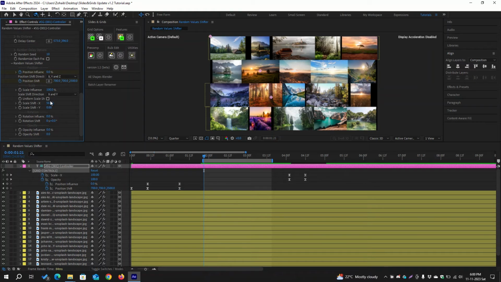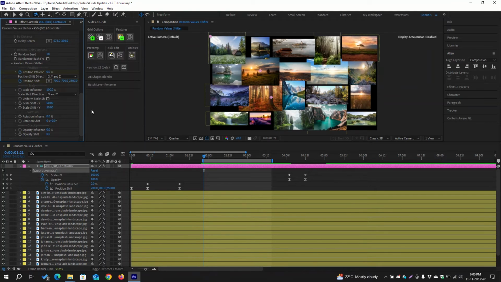But after disabling it, the scale Y value slider is now in effect and is set to 0, hence creating no random value for Y. But if I change the Y value to 50 as well, now you can see the Y direction scale is also randomized.